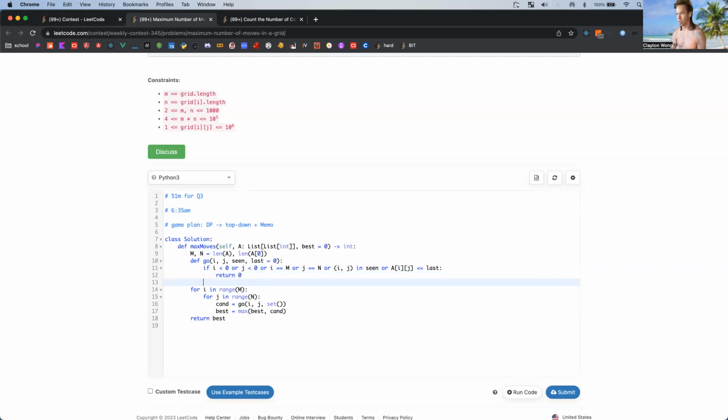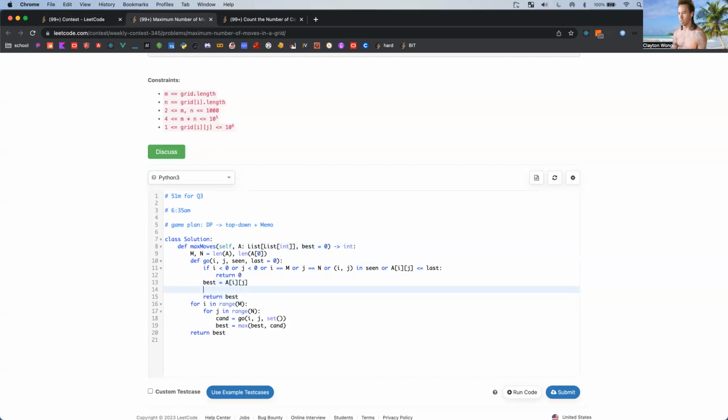Otherwise, we return the maximum of going up and to the right, or down and to the right, right? The value plus that. Best equals A[i][j]. So this is a local best, not a global best. Not to be confused with this best. This best is a little bit different than this best. Trying best locally.